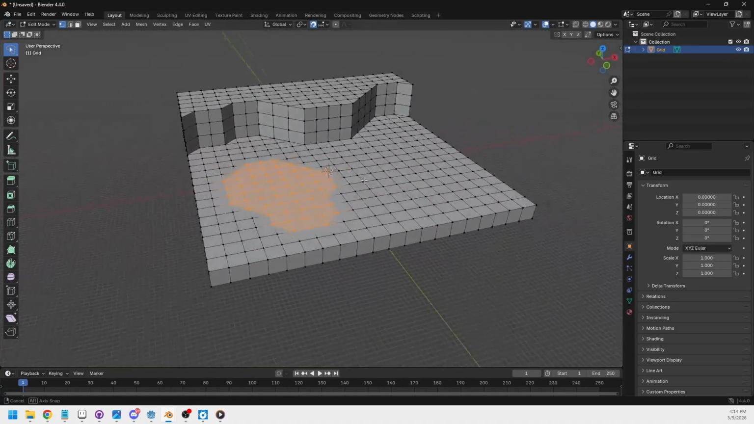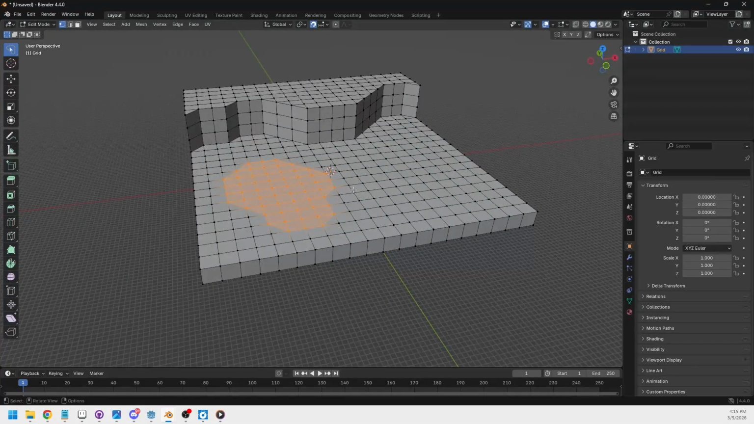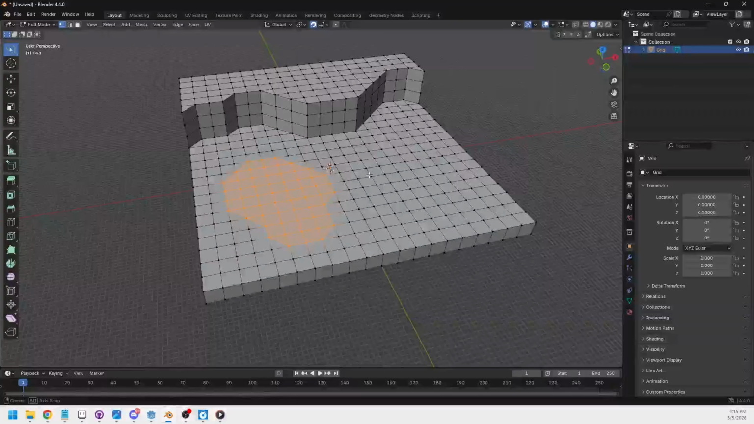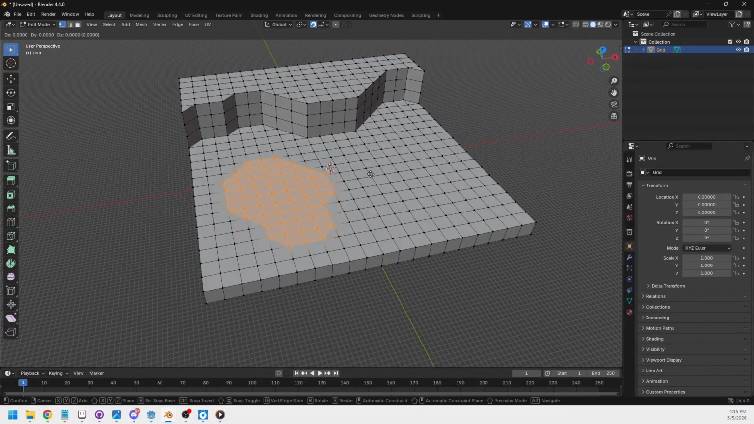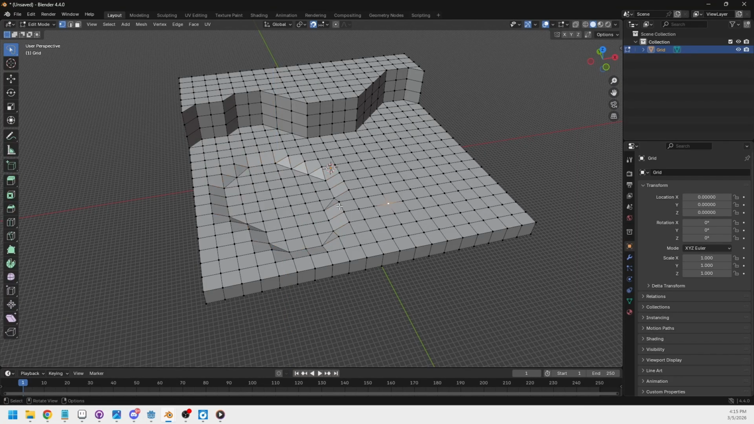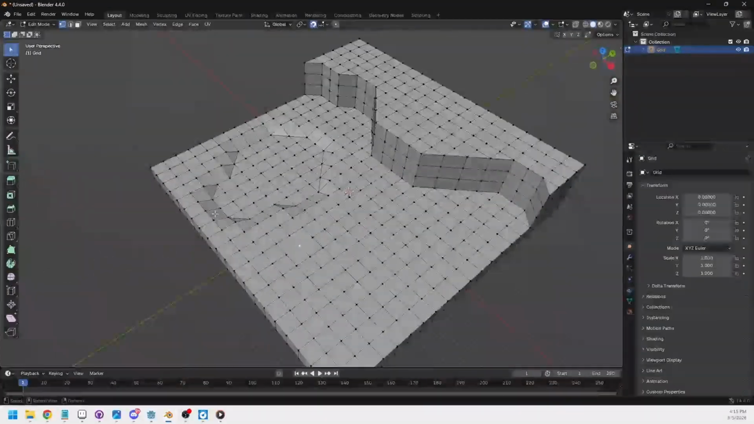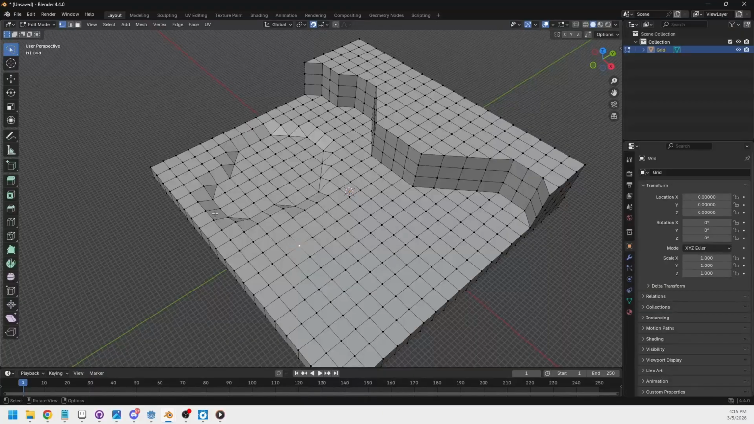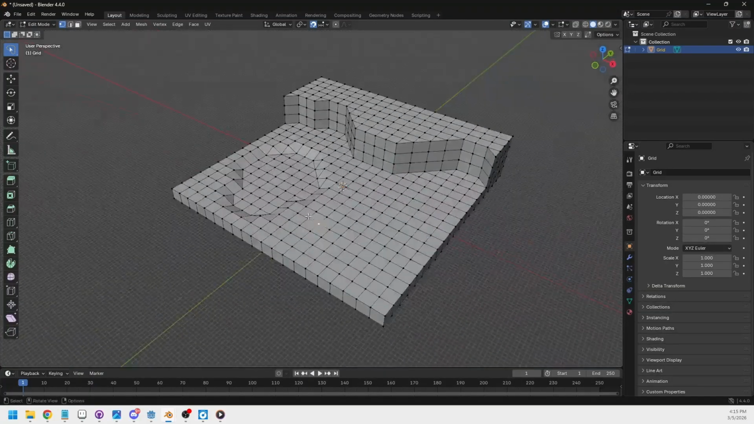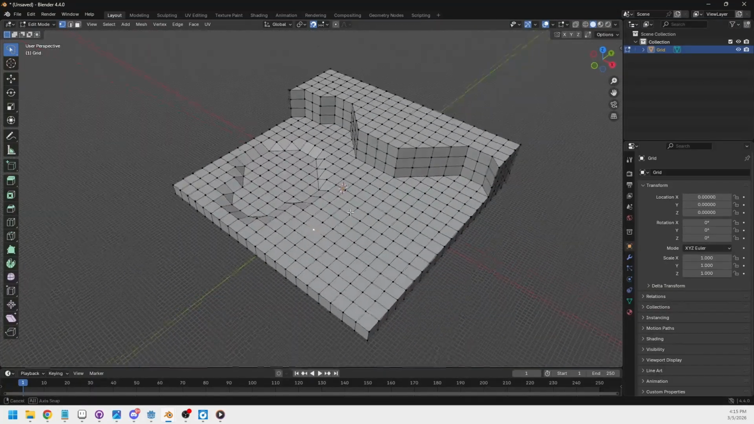Okay, so now we can do sort of the same thing in reverse here. Instead of extruding, I'm going to grab it or move it with G and go on the Z-axis, negative 0.5. There we go. Okay, so now we have a little bit of a lake. So we've got a lake and a cliffside. That's pretty fun.